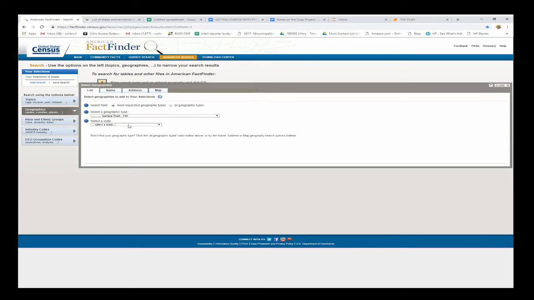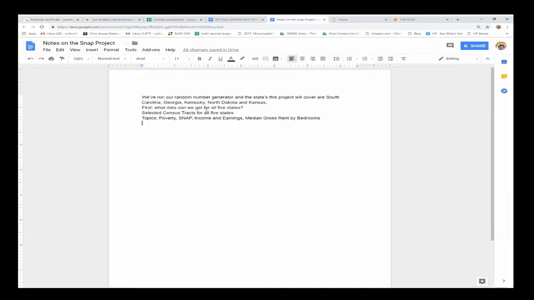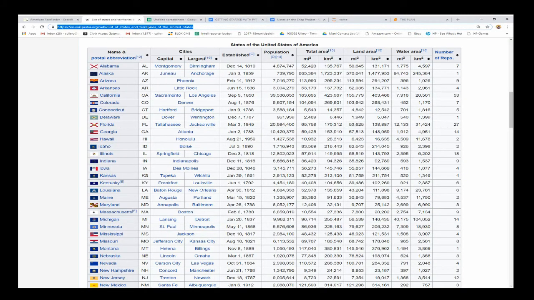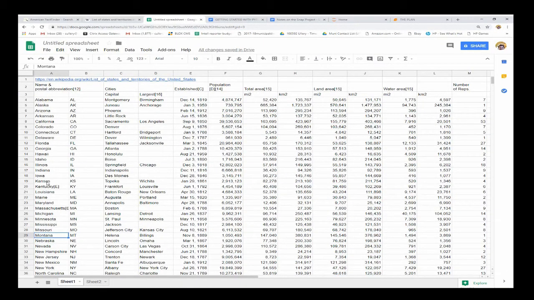I'm going to be working in 5 separate states. I used a random number generator to decide which ones I'm going to use. I've already included those in the files I've downloaded, but they were South Carolina, Georgia, Kentucky, North Dakota, and Kansas. As I said, it was a random number generator. I used this little spreadsheet here, which I pulled off of this Wikipedia page, and just put in 5 random numbers using the random library, and that was it.